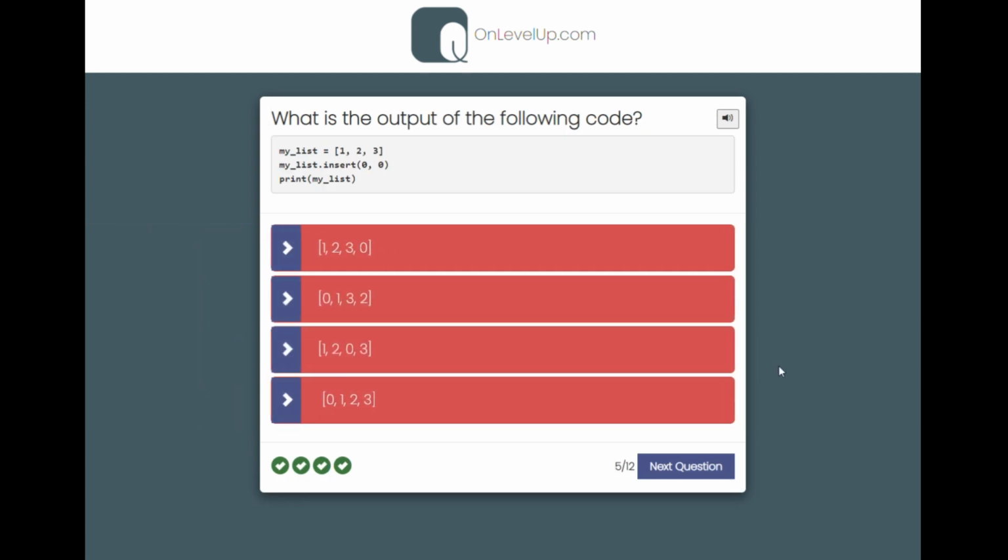What is the output of the following code? my_list = [1, 2, 3]; my_list.insert(0, 0); print(my_list). Options: [1, 2, 3, 0], [0, 1, 2, 3], and similar variations.